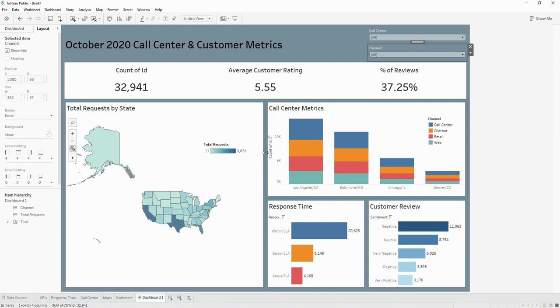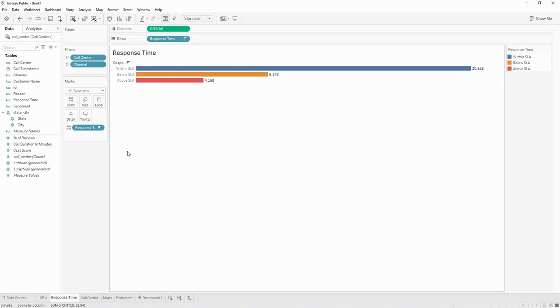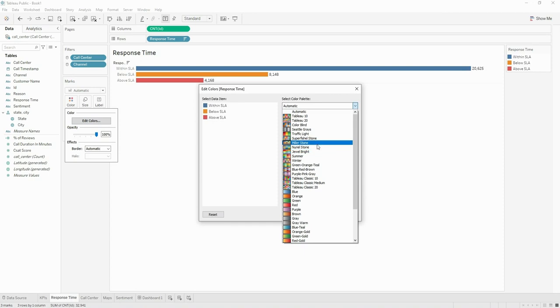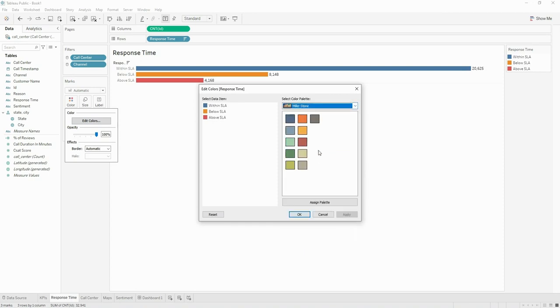Now, the one thing I did say in the beginning is these colors do interfere a little bit. I don't want these to interfere whatsoever. So I'm going to leave the call metrics the same. This has to change. All three of these colors have to change. So what we want to do here is we want to go to color, edit colors, color palette, and let's take a look here. Miller Stone. Let's apply some colors here. Let's go with that. Let's go with that. And let's go with that.